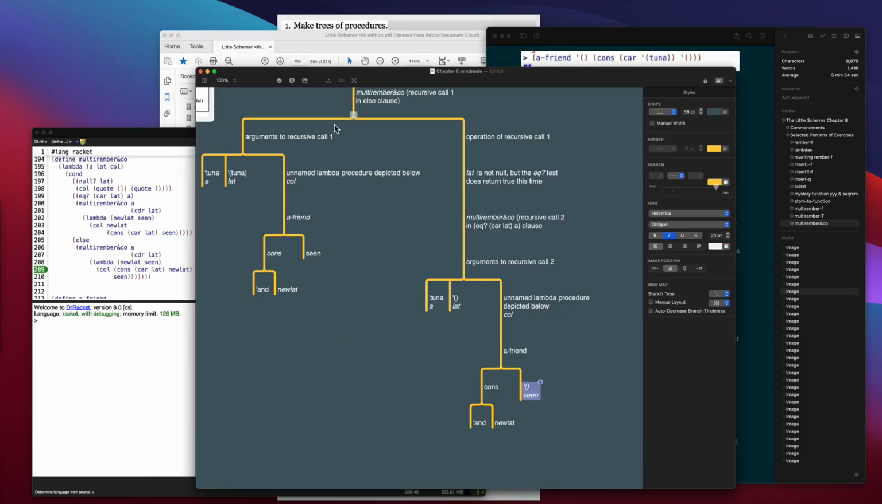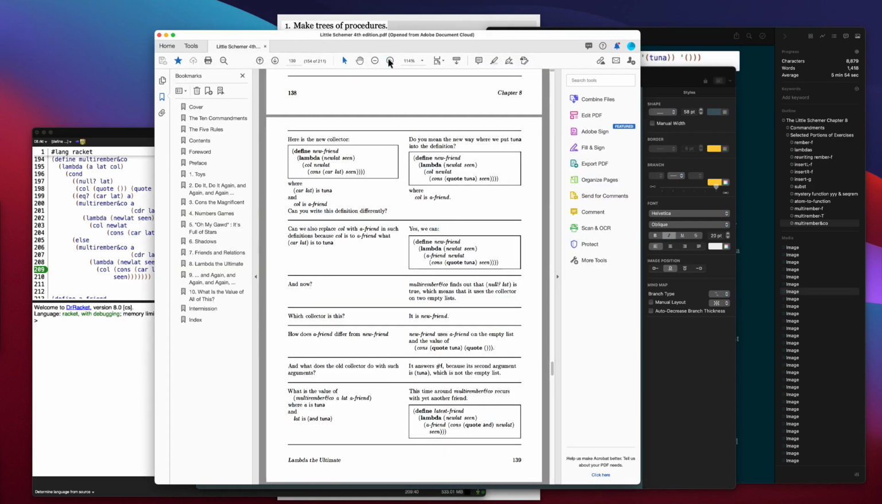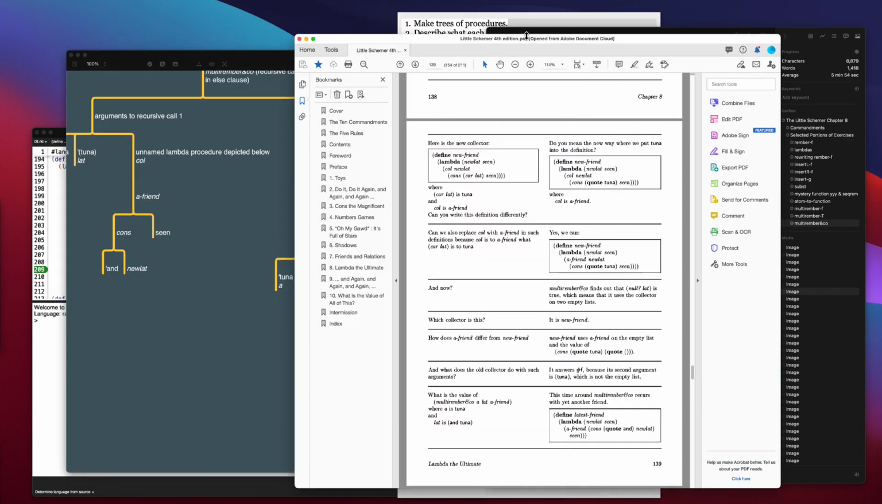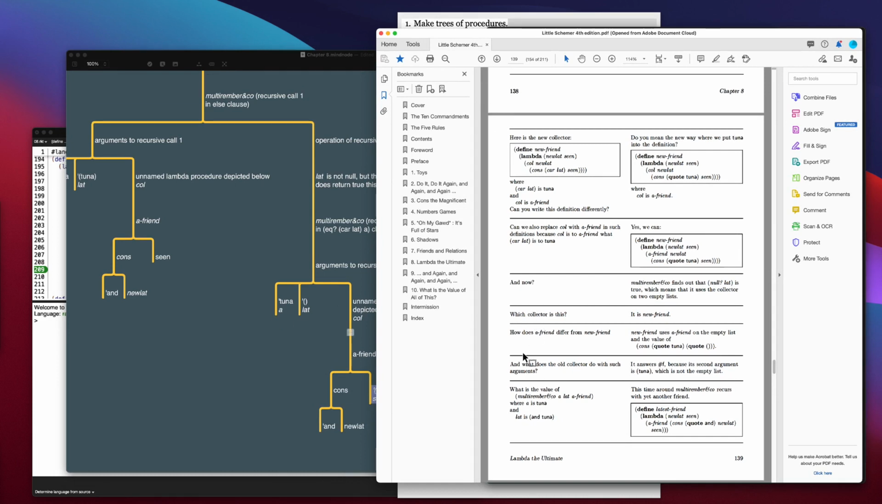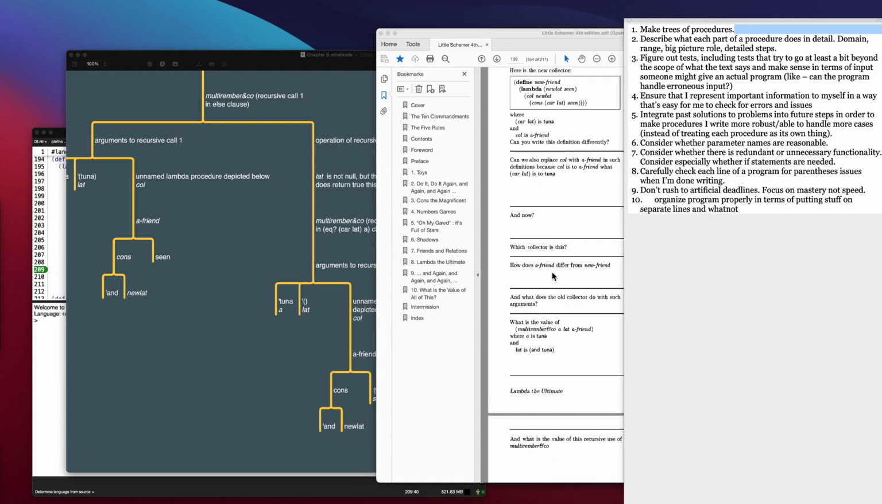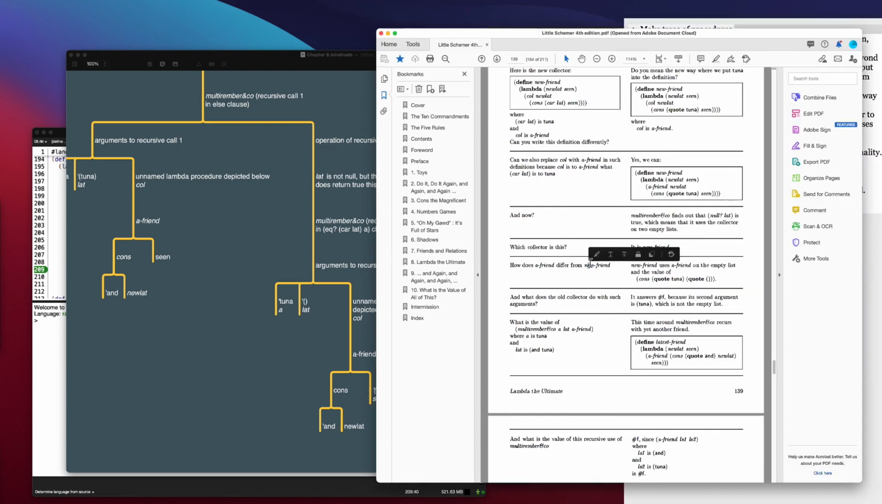All right, I'm still getting a bit lost on this, so I'm just going to read ahead a little bit. Right, so they say, what is the value of multirember&co a lat friend, where a is tuna and lat is and tuna? They say this time around, multirember&co recurs with yet another friend. Right, and they have here what I've depicted over here. A friend, cons, and new lat, and then what is the value of this recursive use of multirember&co?